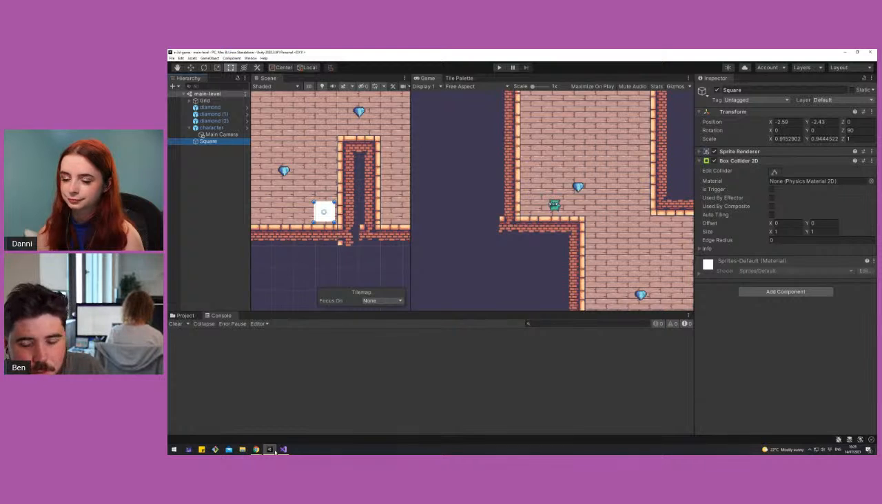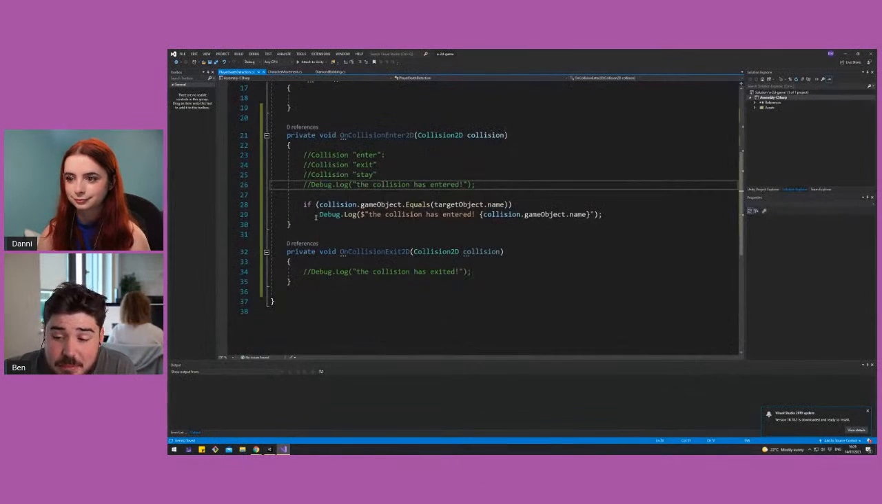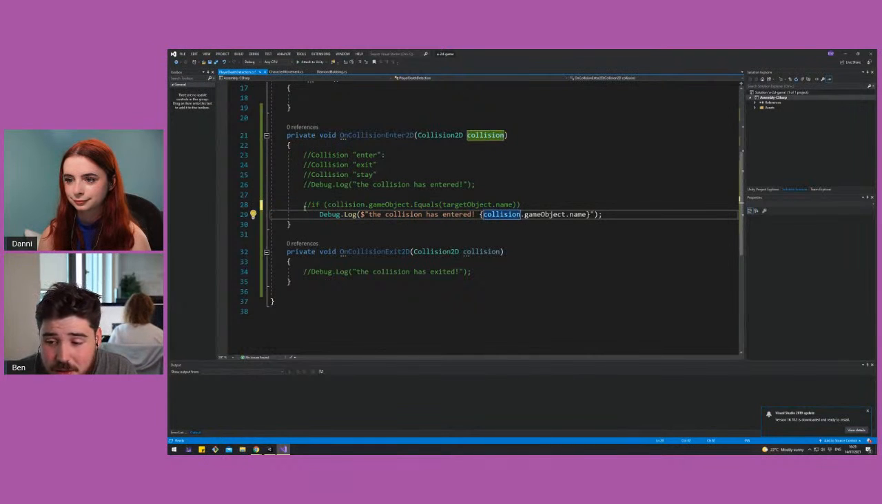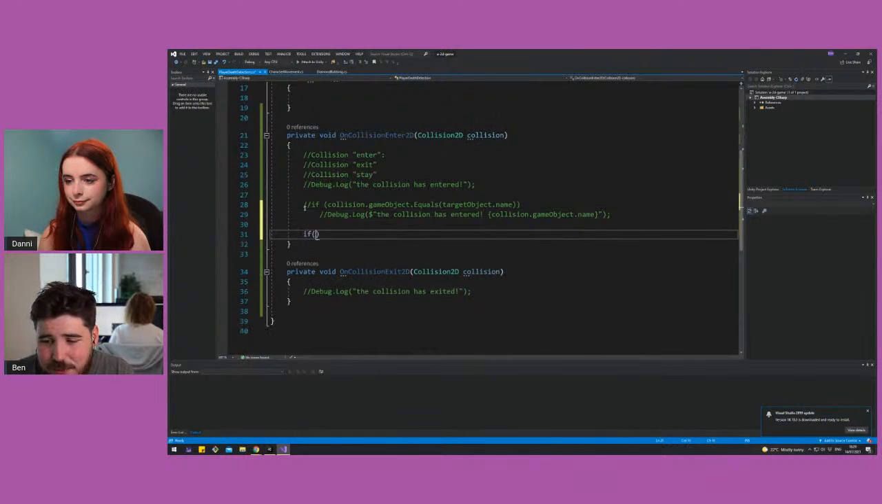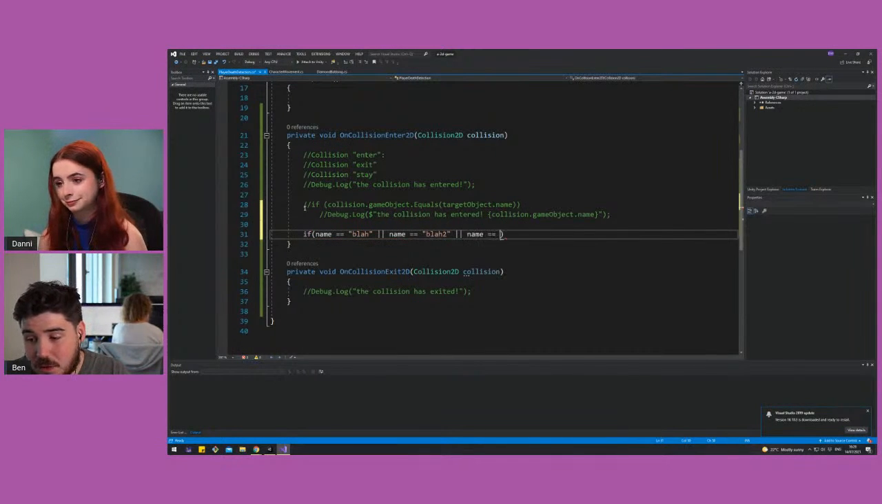How do we do that, right? So if we had maybe, for example, different enemies. Now the enemies are going to have different names. Maybe one's called enemy 1, maybe one's called enemy 9. We could do it by doing something like this, where if name is equal to blah, or name is equal to blah 2, or name is equal to blah 3.